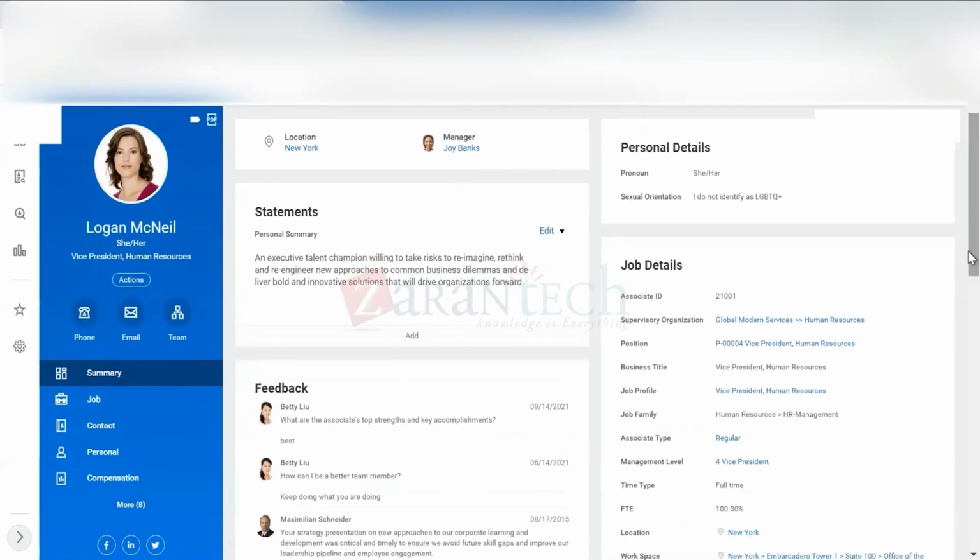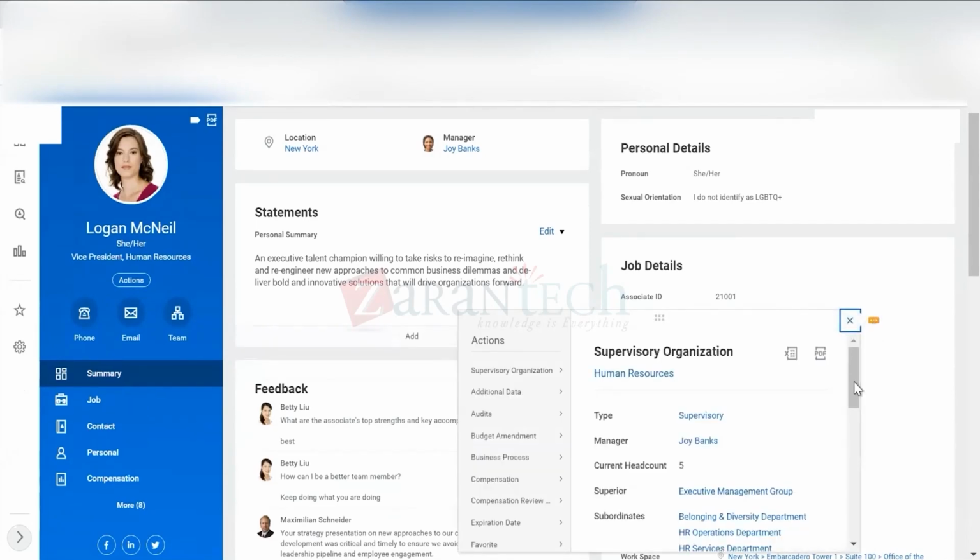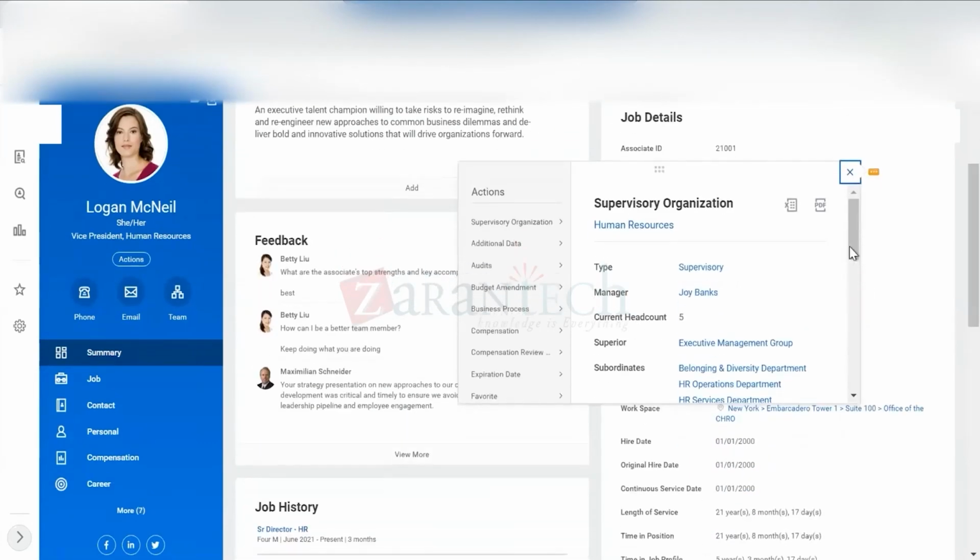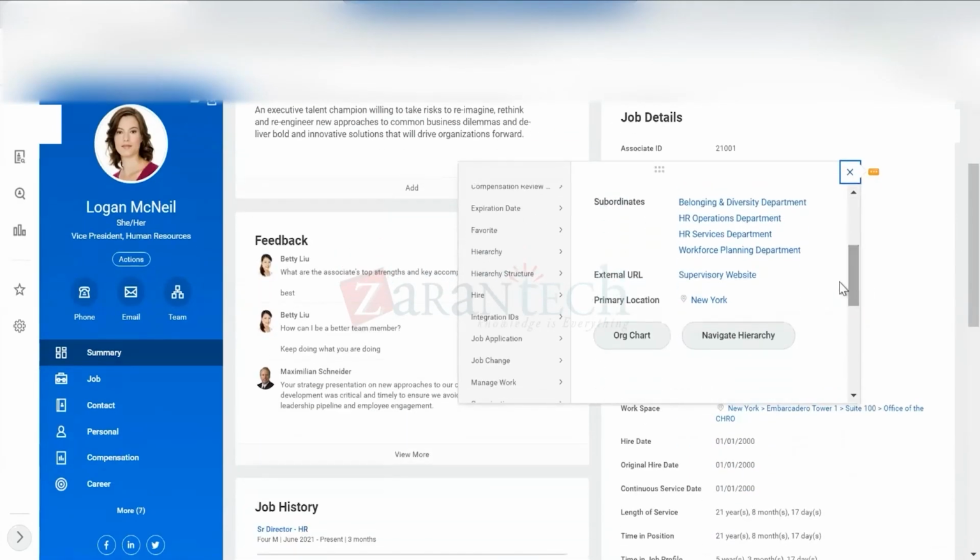So over here, I went to Logan McNeil's profile. Last class I showed you can get to the same sort of information several ways, but I want to show this. So Logan McNeil, she's the VP of Human Resources. The manager is Joy Banks, and you'll see over here we have listed the supervisory org. So there's several ways you can get to the same information. You could just click here, or do the related actions, which is the way to take any action on any of these objects.